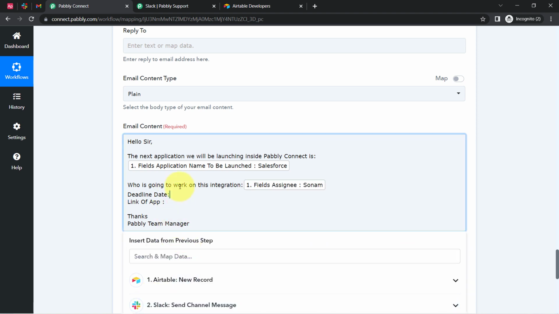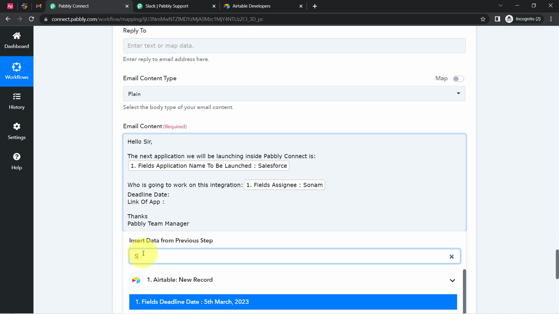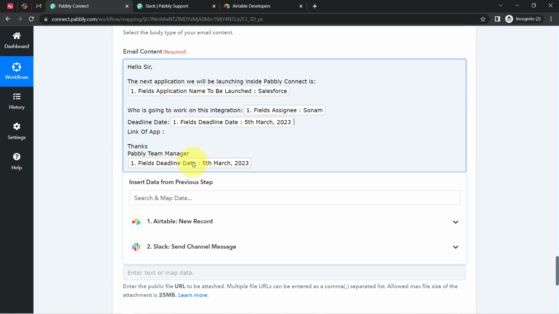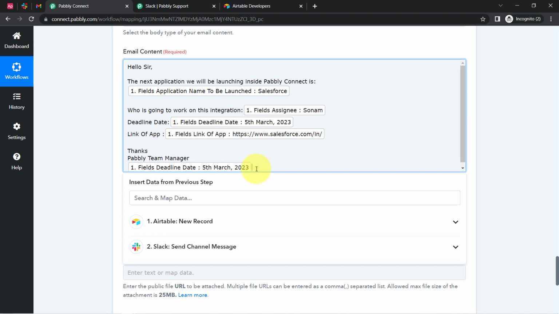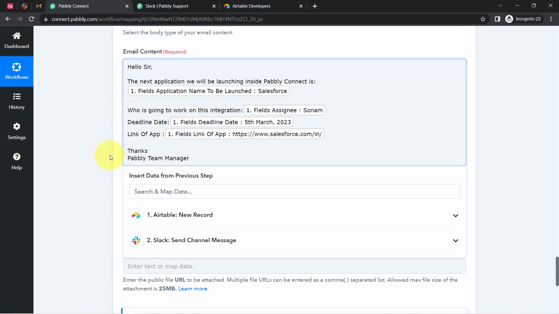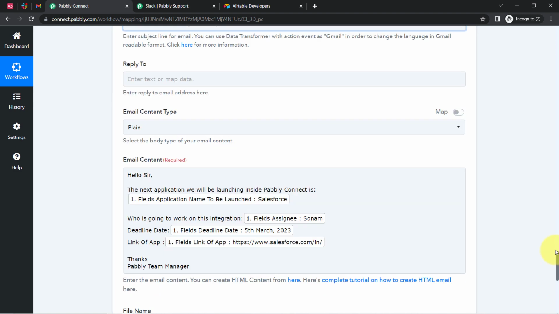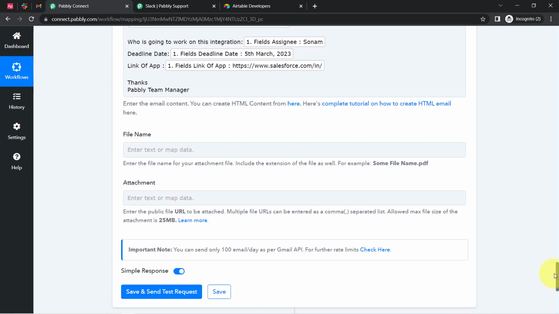Deadline date, so let me search for the date. It was something about 5th of March, all right. Again it has mapped at the incorrect place. Let me map it once again, okay. All right, now it is done. It is correct. Link of the app finally. And let me remove this extra data, okay. So this is the email which will get sent automatically to these two email addresses, okay. I think I have provided all the details.